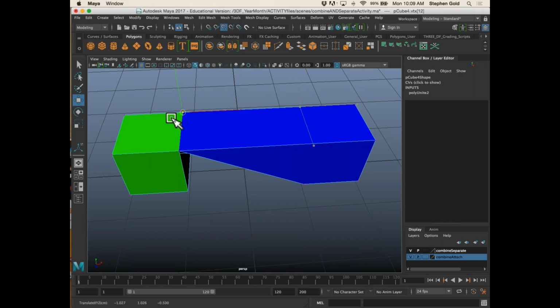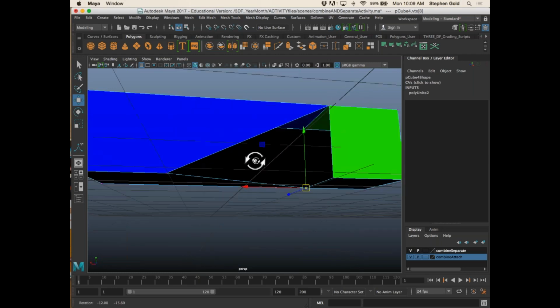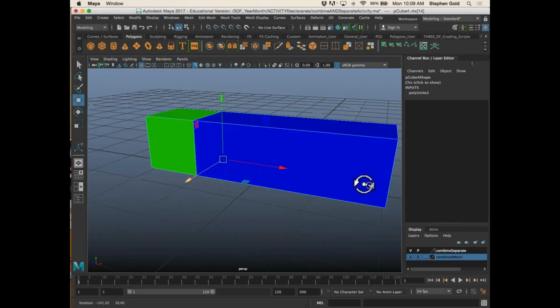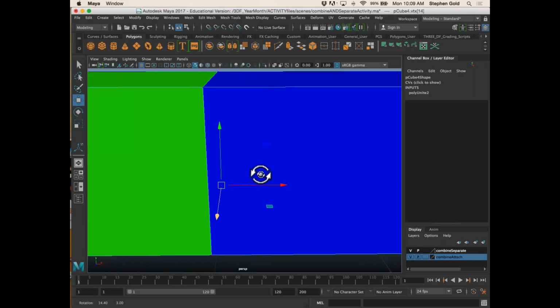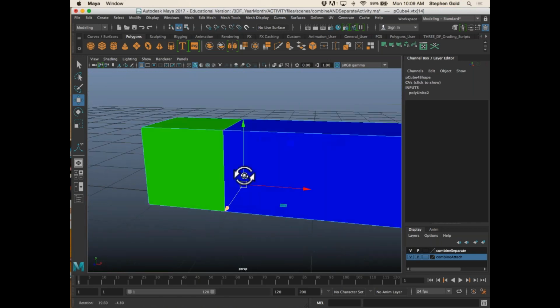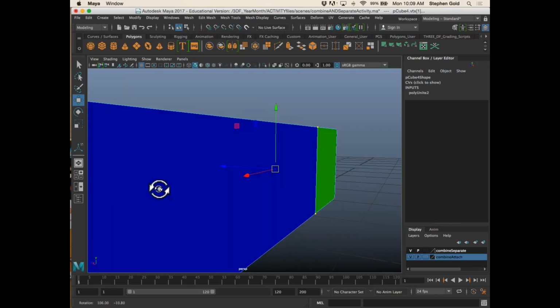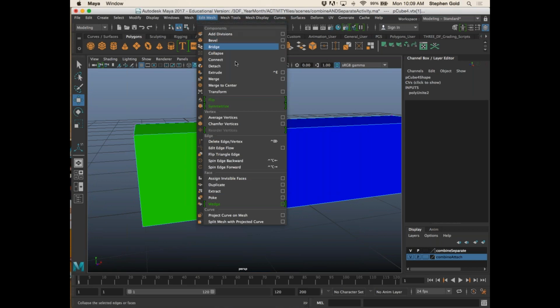So now hold V, and again, snap that one over. Select this one, hold V, snap that one over. Select this one, hold V, snap that one over. And now that they are actually on top of each other in terms of their spacing, I can actually merge those vertices together. And you guys know the tool I want for that. What's that? The merge tool, right? No secret there. Edit Mesh, and I'm going to go to Merge.